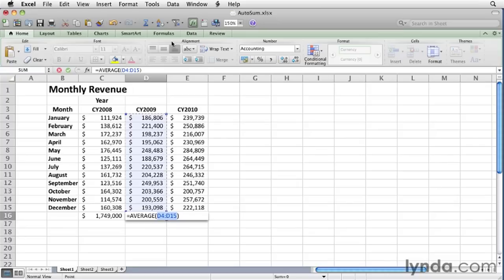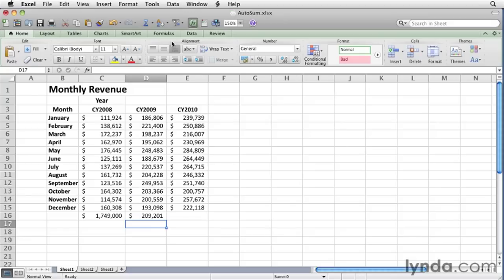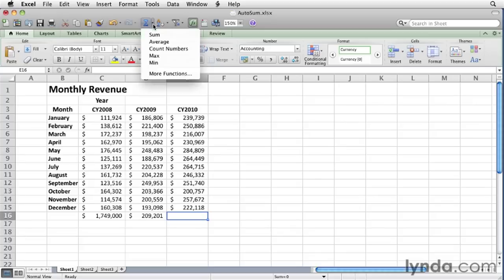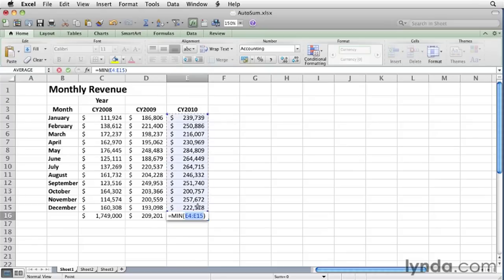Excel creates the formula average D4 through D15, which I can accept by pressing return, and I see the average value. Same thing for calendar year 2010. I can click the AutoSum button's down arrow, and I can either select any of these items, or if I want to select another function, I can go to the function library by clicking more functions. In this case, I will just find the minimum value, or the lowest value, by clicking min. I have min E4 through E15, press return, and I see that the lowest value is 200,757.